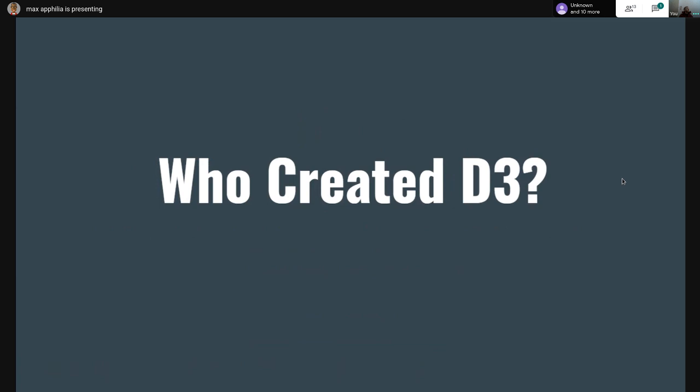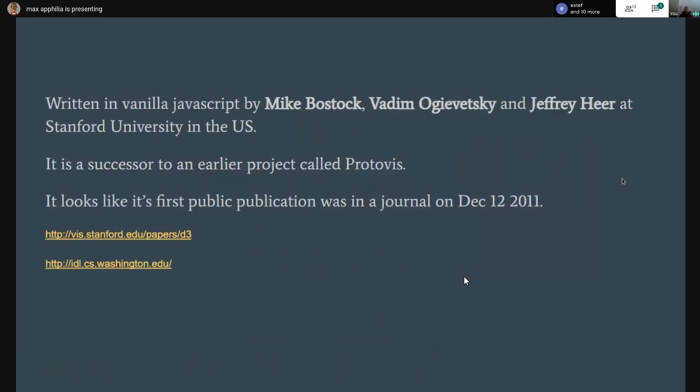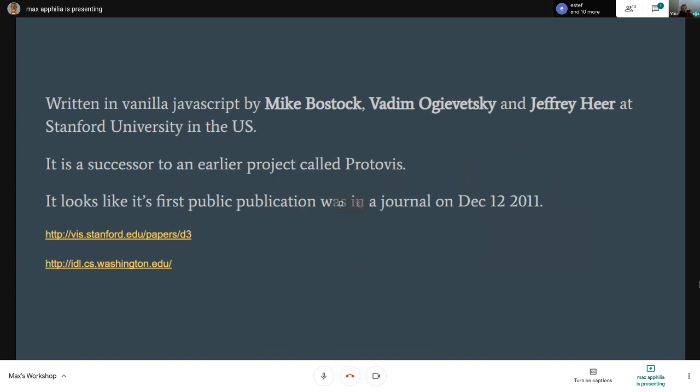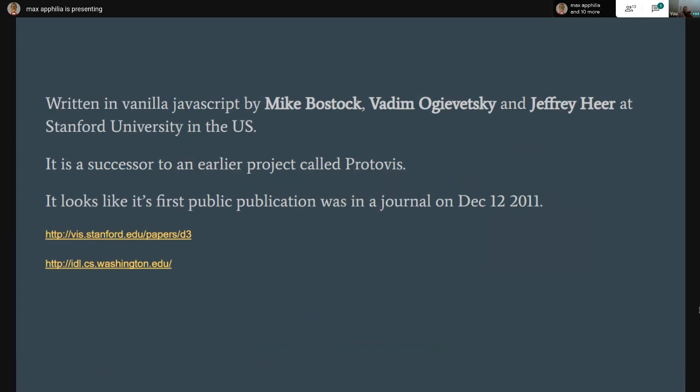So who created D3? It was created by three guys in America: a guy called Mike Bostock, Vadim Ogievetsky, I hope I pronounced that correctly, and a guy called Jeffrey Heer at Stanford. They've now moved to the University of Washington, I believe. It was based on a project called Protovis, which preceded D3. As far as I can tell, it was first publicly announced in December 2012, but it might be earlier. I think 2011 was the first year it publicly came into view.